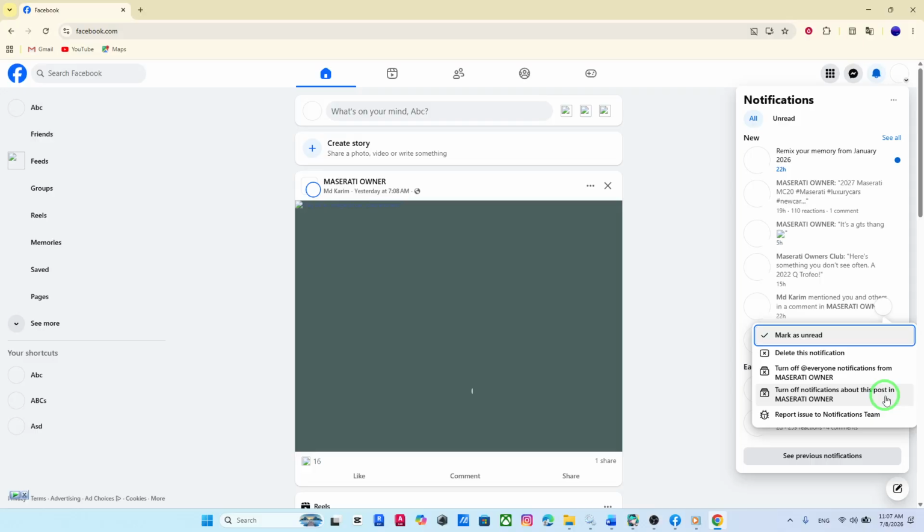This is especially useful if a post becomes very active or starts getting a lot of comments that aren't relevant to you anymore. Instead of muting all notifications, you're just targeting the one that's bothering you.